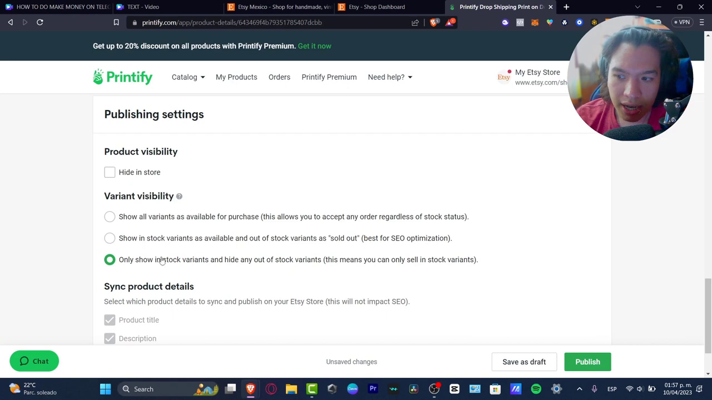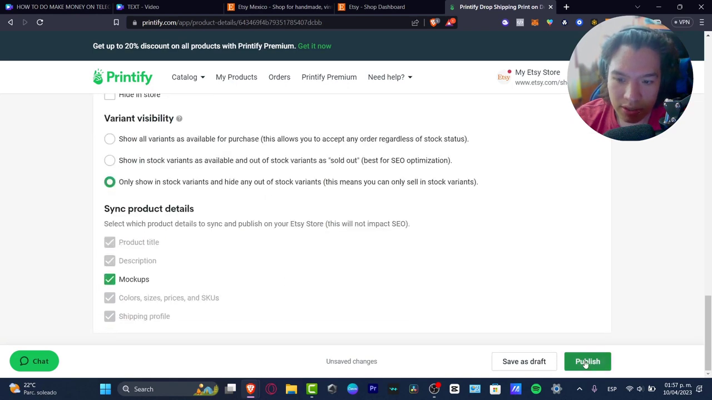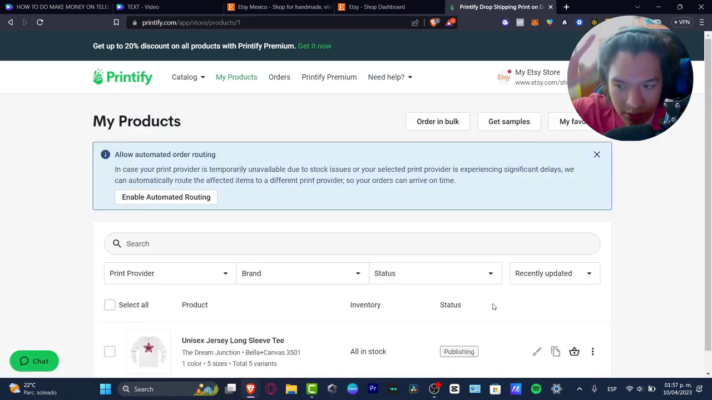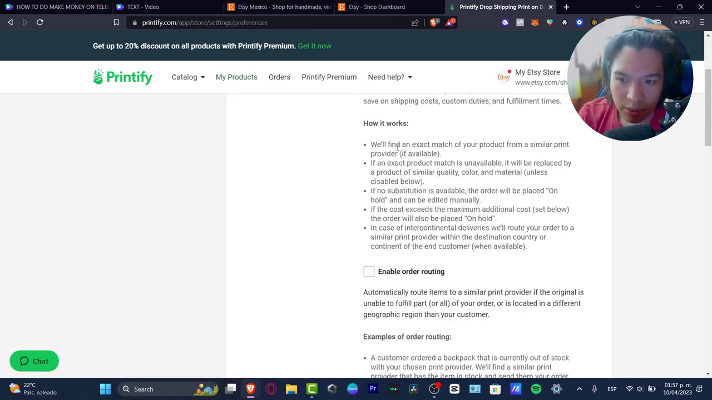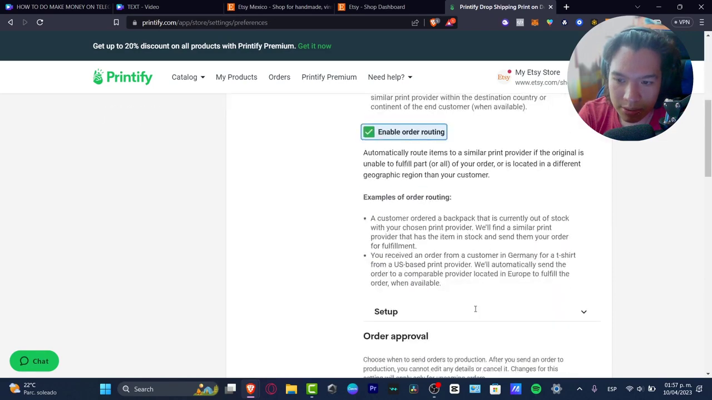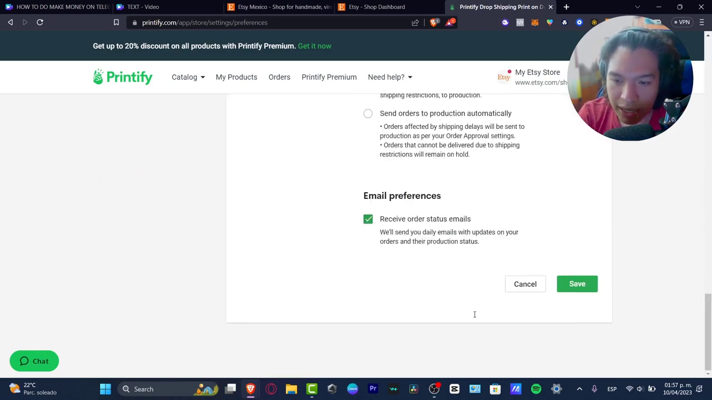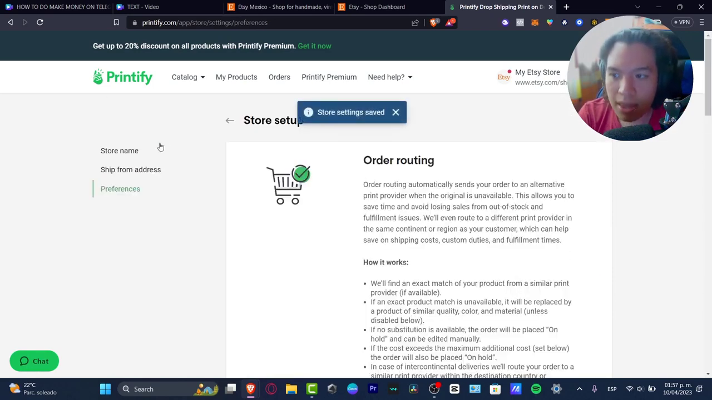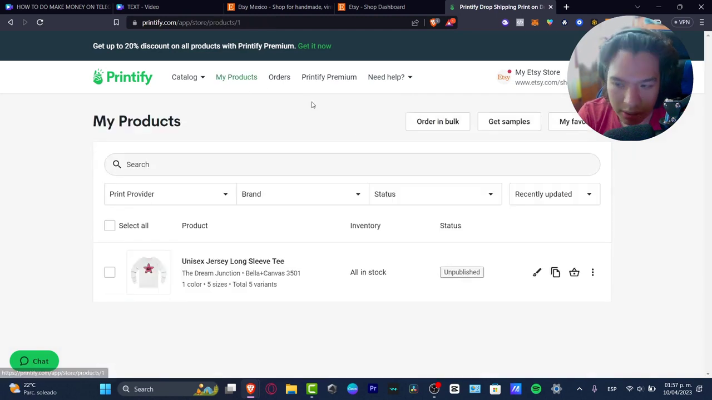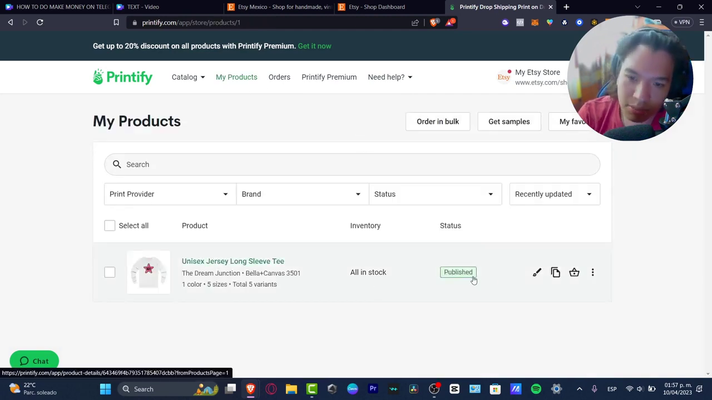With that being said, I can go directly to publish, and all of those elements are now going to be saved automatically. I need to enable the automated routing here. How this one works: we'll find an exact match of your product. If an exact product match is unavailable, and if no substitution is available, you want to enable the order routing. Leave it like that and hit save. Now let's go back to my products. Here it is. It says published.